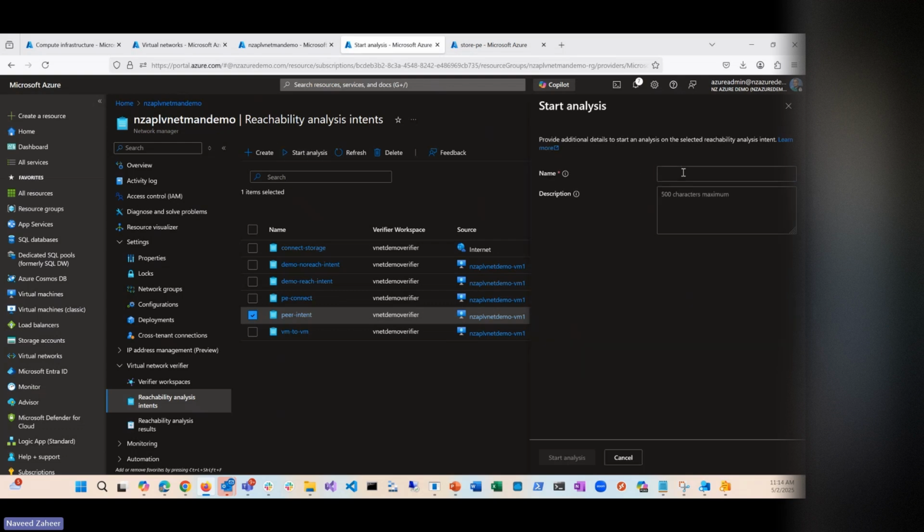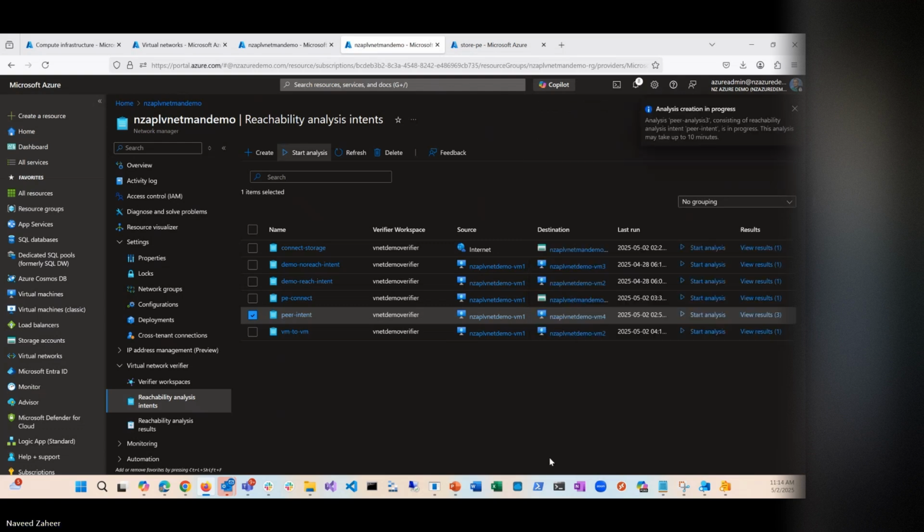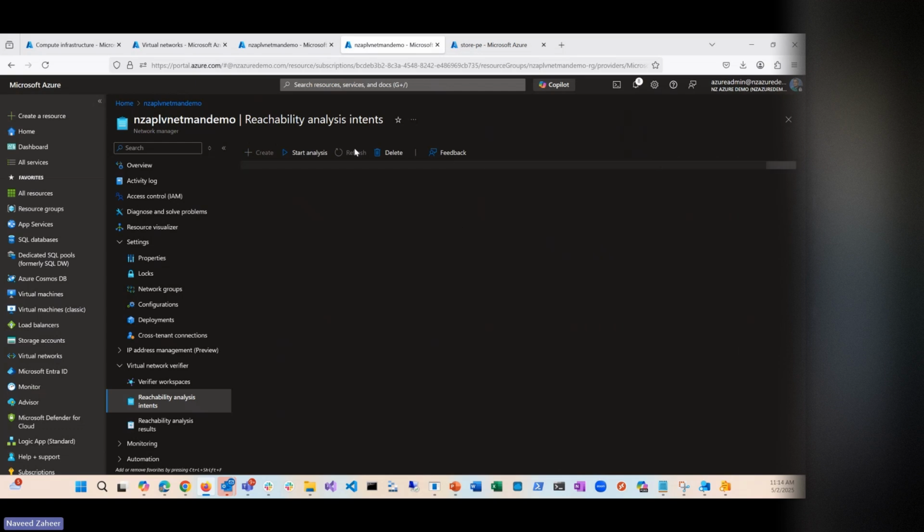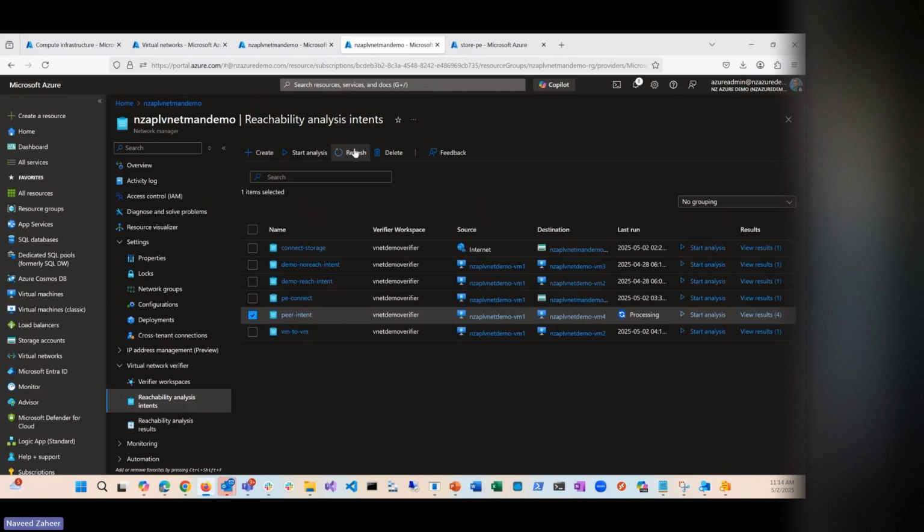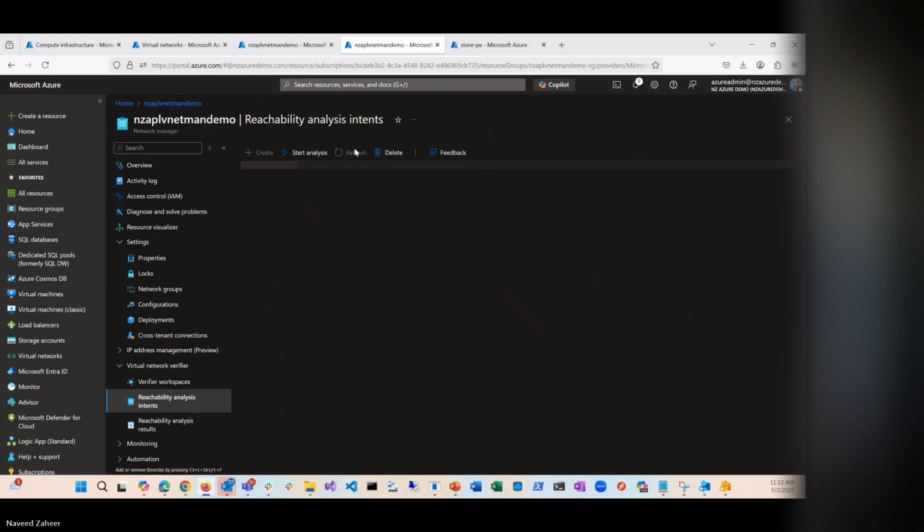I'm going to call it peer. At this point, there is no connectivity between those two. There is no peering set up between those two virtual networks. Let's see what results we get. In the meantime, any questions, folks?